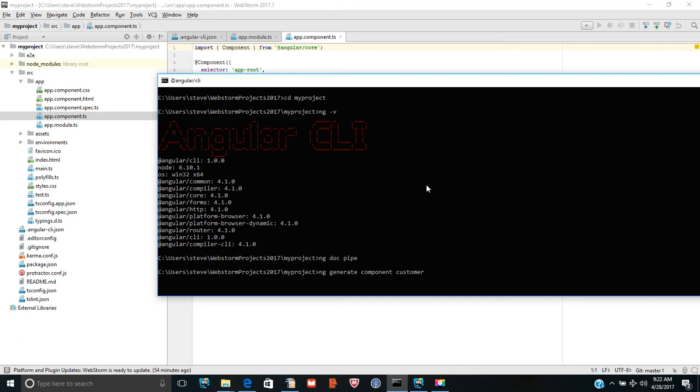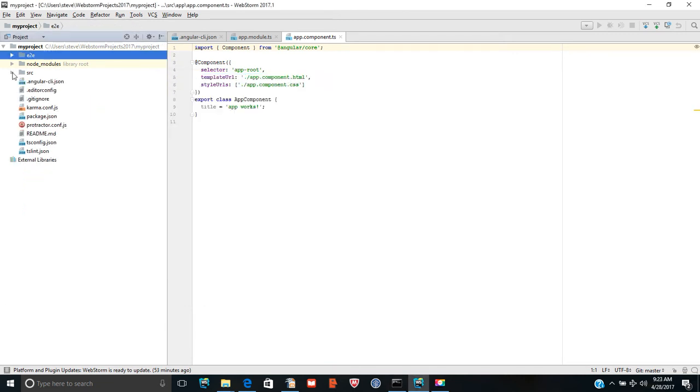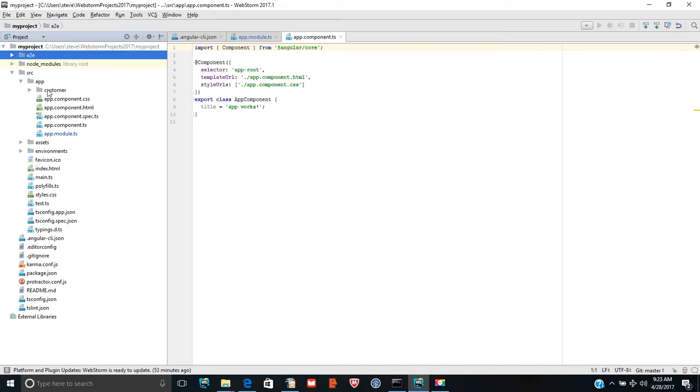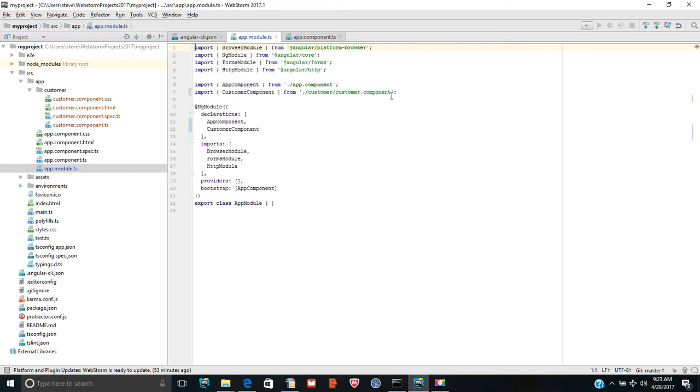Now what Angular CLI is going to do, it's going to create a style sheet, a template, test spec, the component, and it's going to update the module. So let's see what happened here. Did it do anything to my liking here? So let's see. Oh, it created the customer component, like it said it was going to do. And then you go in here and notice that it included the customer component.